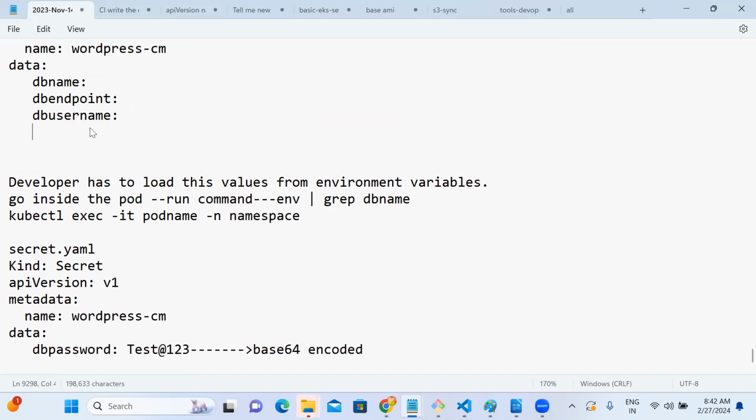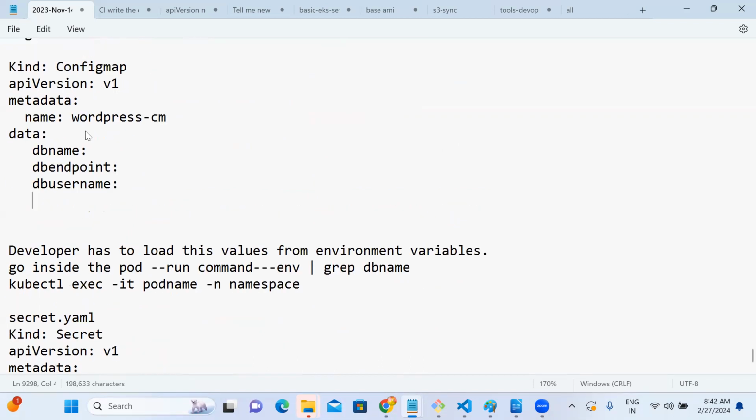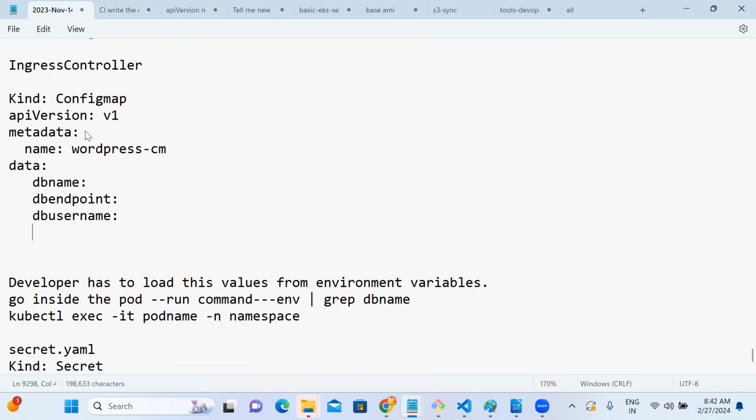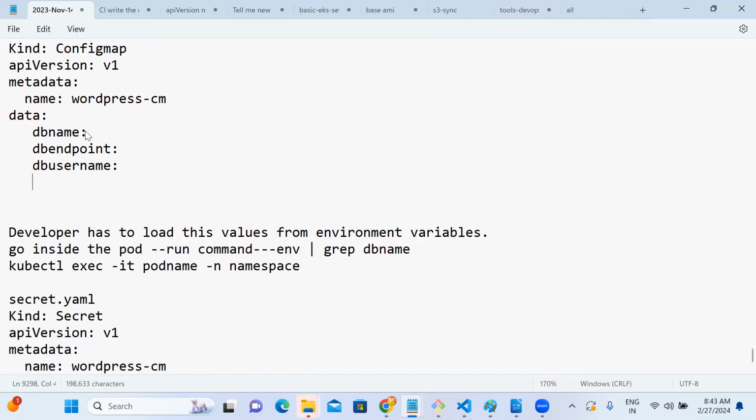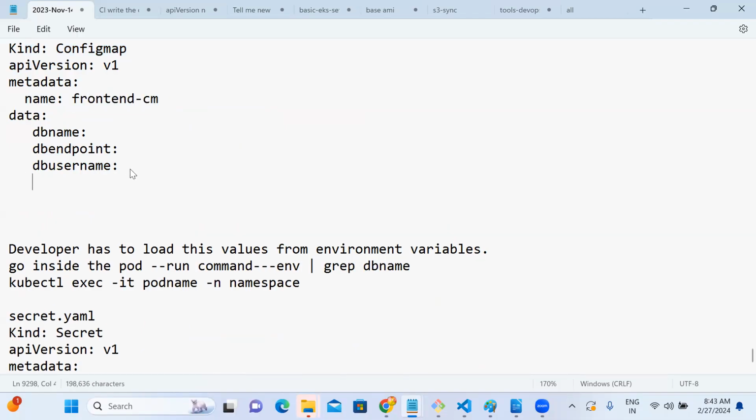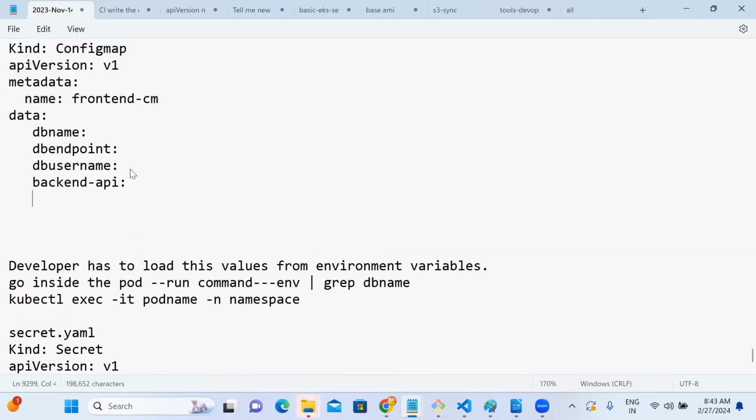Whatever key you are using, you need to check with the developer, or tell the developer, I'm using this key. You need to communicate with the developer. Both should be in sync. Then only the developer will load it in his code. Now, say the front end is calling the back end. I'll give this ConfigMap to the front-end guy, for example front-end CM. Here I will specify backend API and backend SVC.